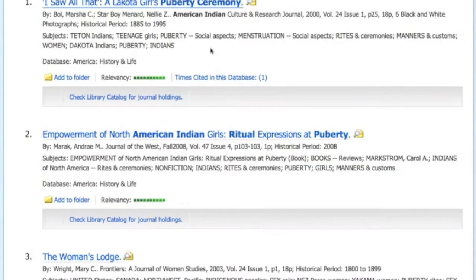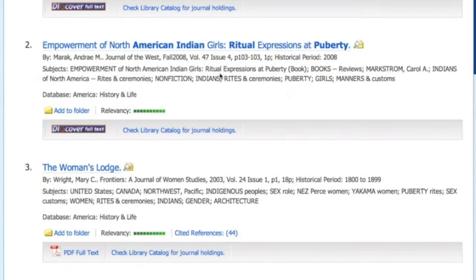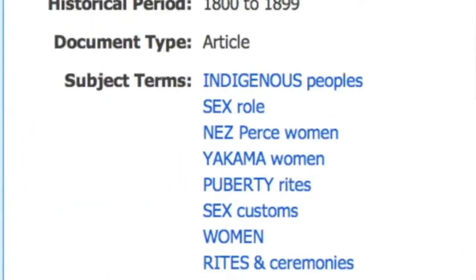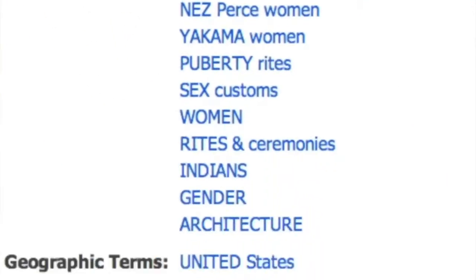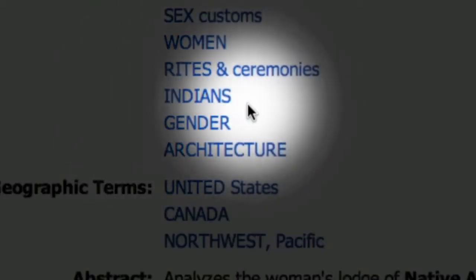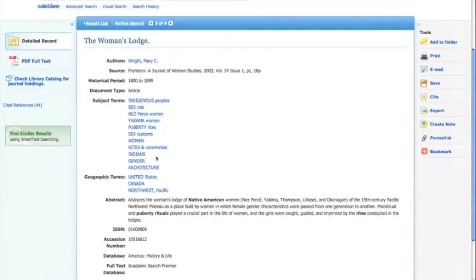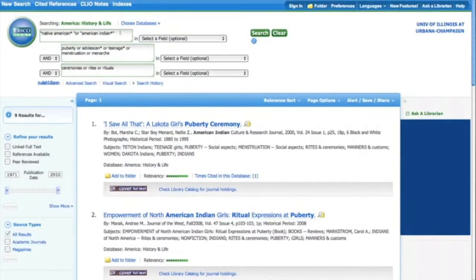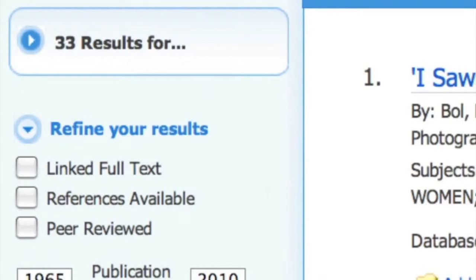Whenever I do a search, I look at the records to see if there are any more search terms I could be using. One term that jumps out at me in all these records is Indians. Remember, the database is completely literal. The search term American Indians does not include records where Native Americans are described simply as Indians. If I add the term Indians to my search, then my results jump from 9 to 33. I'm already on the right track.